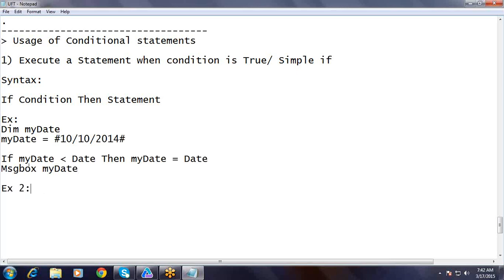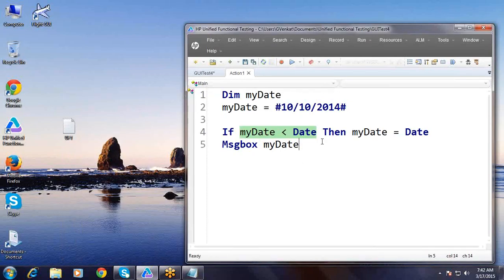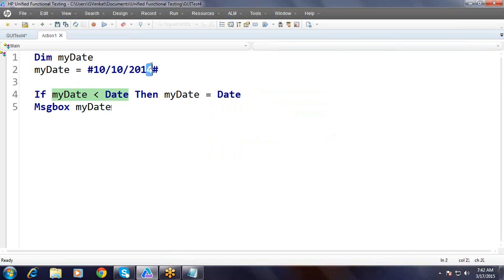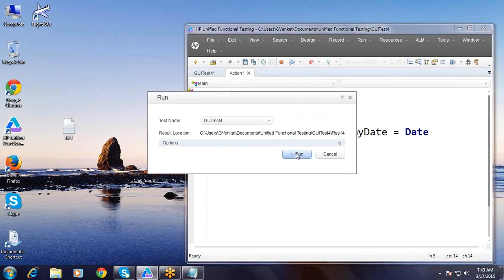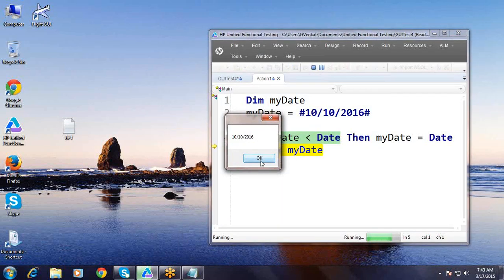Next, condition false. Observe. Suppose the date is 10/10/2016. Now observe, is the condition true or false? False. Then what will happen? It won't execute that statement. My date remains as it is, 10102016 only. What is the output? 10102016. Good. See, 10102016.